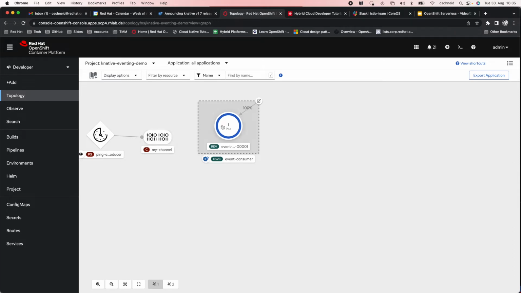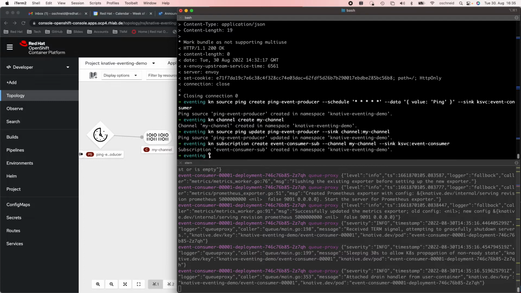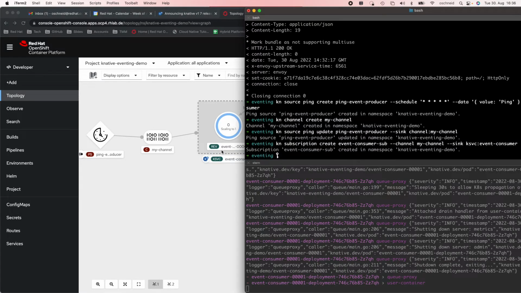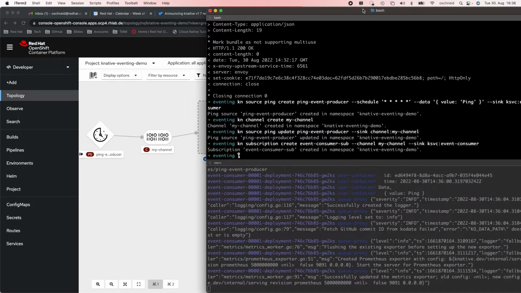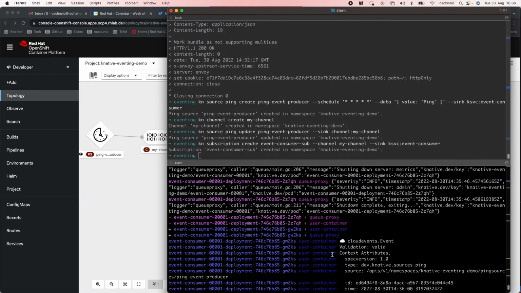But we're missing the subscription to actually react on events coming from there. So this is what we create right next. We create a subscription and specify the channel and our sink. So we want our event consumer to subscribe to my channel. You see it also in the web console right now. So now it is scaling up, and we see also here in the log file again. So let us check this. We received our ping event here.